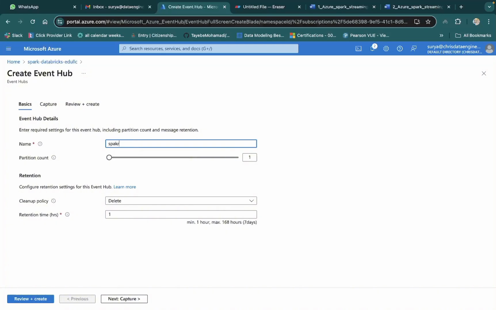Spark Databricks event hub. And one partition is more than enough for practical, but in a real-time scenario, the minimum partition count should be three, to achieve fault tolerance, right?